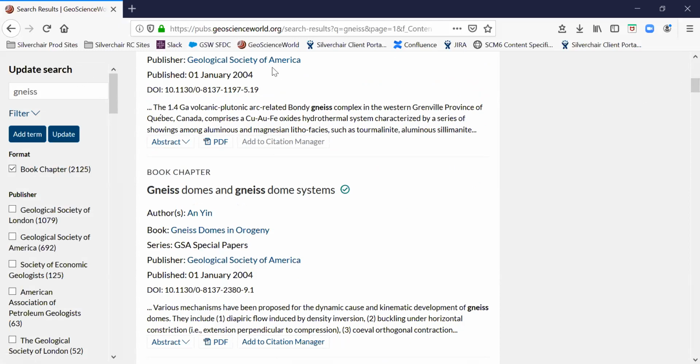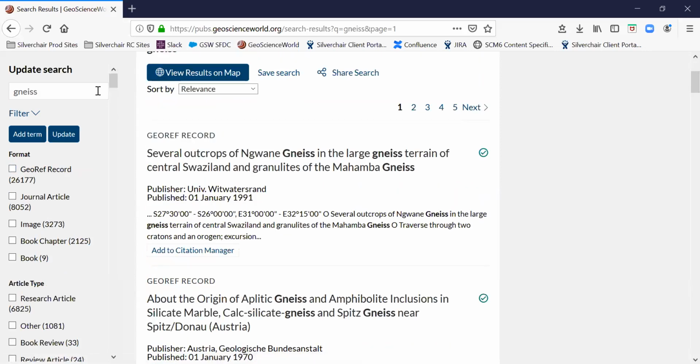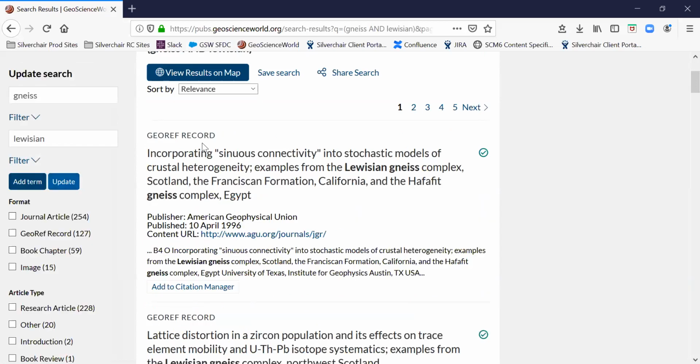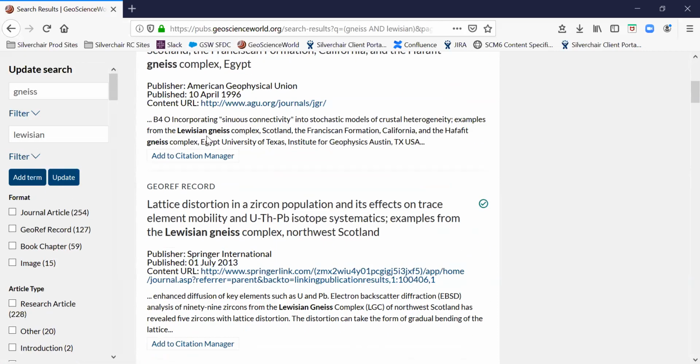Talking about facets and filters, we will just click that off. We'll come back to this full search, and we're going to talk about the left-hand rail here. We have the option to update the search. I'm going to add a term. So as well as being interested in nice, I'm interested in Lewisian nice, and I can update my search. And as you can see, this has now been updated so that it's Lewisian nice.